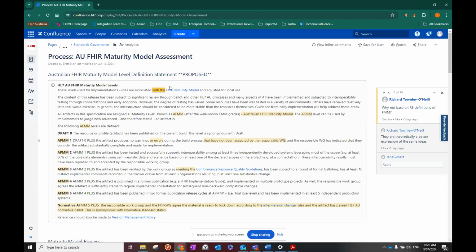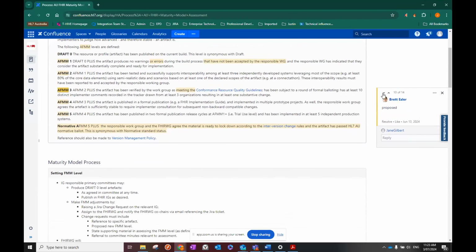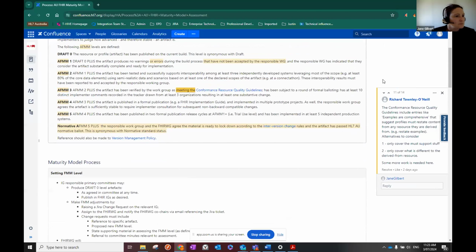Okay. Cool. And then I had a couple more comments. Shall I scroll through them, Richard? Oh, no. There we go. Number 11, just meeting the in AFMM3. Yeah, just to clarify. Okay, so this is about the conformance resource quality guidelines, and they, I think, cover a slightly different use case. So just as we want AFMMs, we probably want a different set of conformance resource quality guidelines.